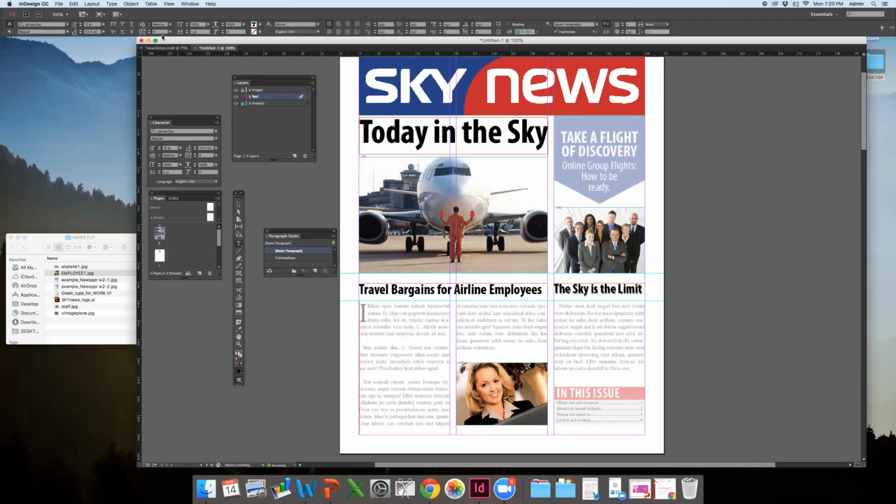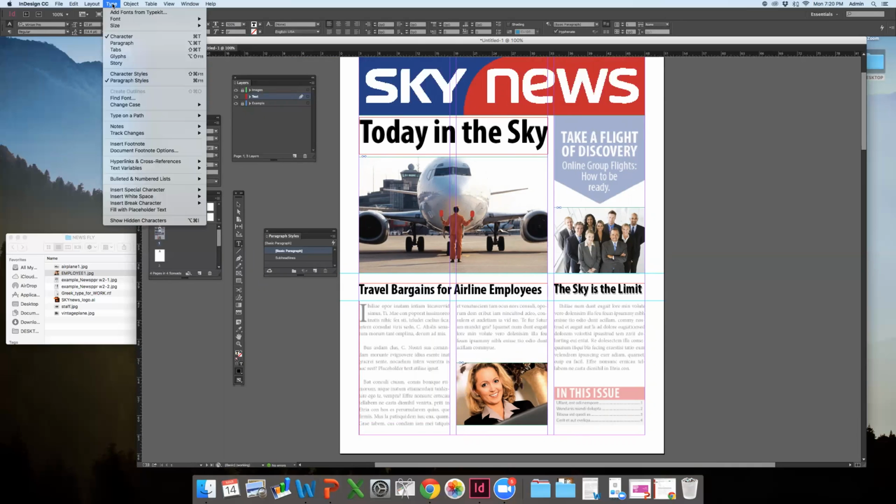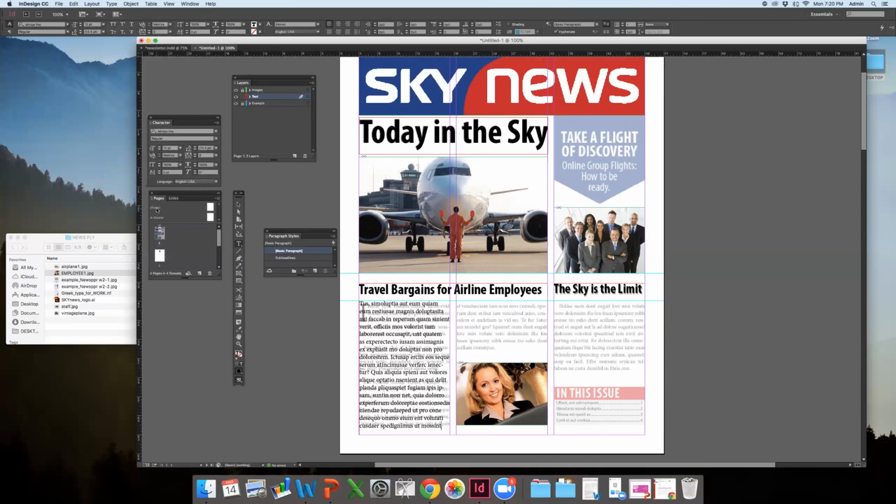box there, and you'll go to type at the top, fill with placeholder text right here. And what it does is it'll put some random text, I believe it's Latin, whatever it is, it's going to flow it in there, okay? And you'll want to do that again for your other type boxes.